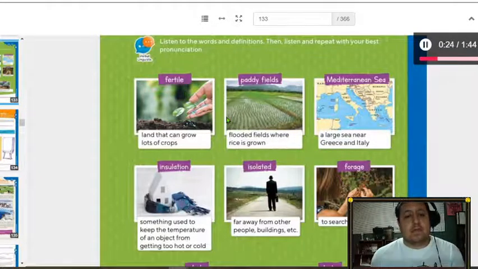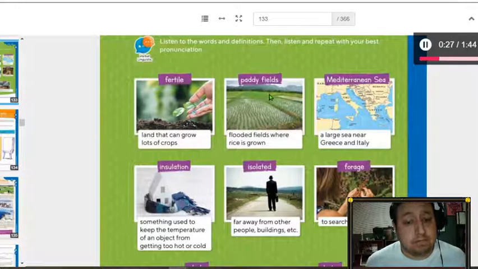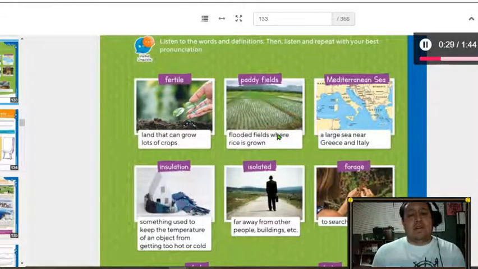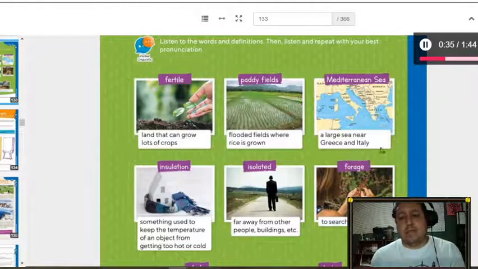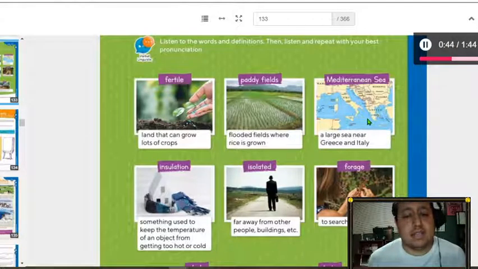Paddy fields. Flooded fields where rice is grown. Flooded fields, entonces campos inundados donde crece el arroz. Mediterranean Sea. A large sea near Greece and Italy. All right, so this is un mar grande que está cerca de Grecia y Italia.